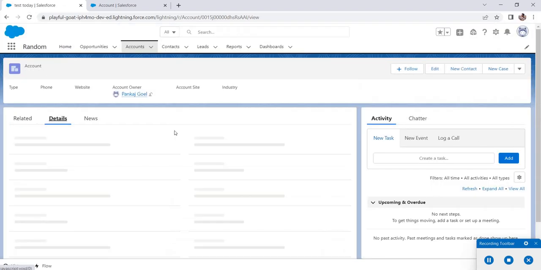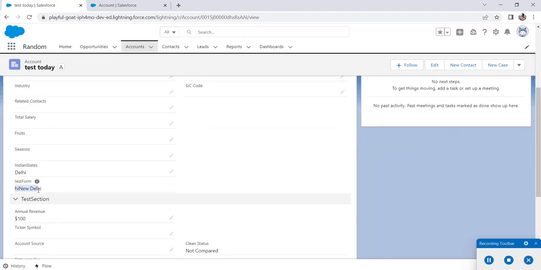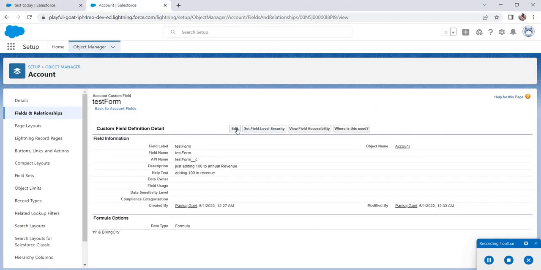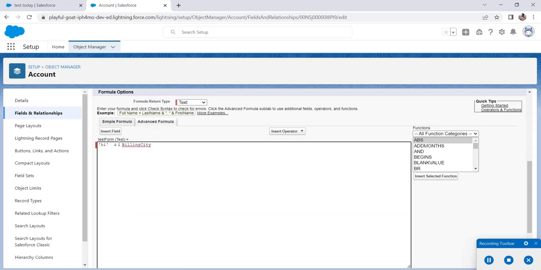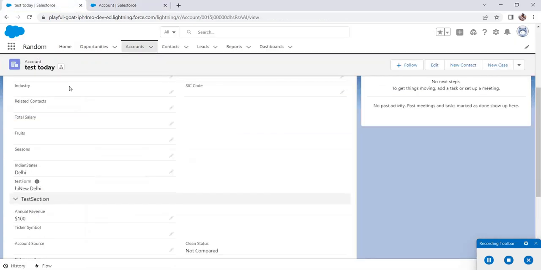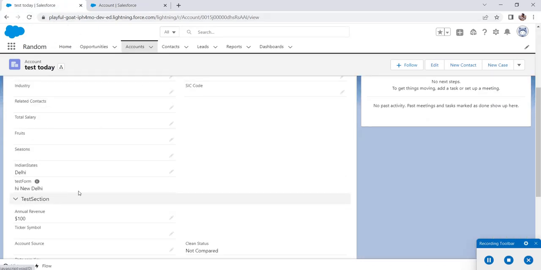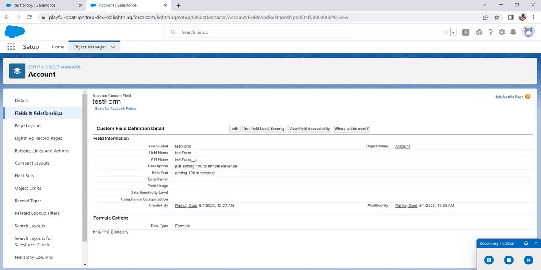Let me refresh it, go to the details. Yeah, it's "hi New Delhi". As you could see, there's no gap because we haven't added any space. Now let's try to add that space there as well. Hi, and then we just use a space here, adding the space, and then again we use the ampersand. Now let's save it and see. Yeah, it's saved. It would be "hi space New Delhi". Let me refresh it. Yeah, "hi New Delhi" with the space. That's how you add space, or basically concatenate text.